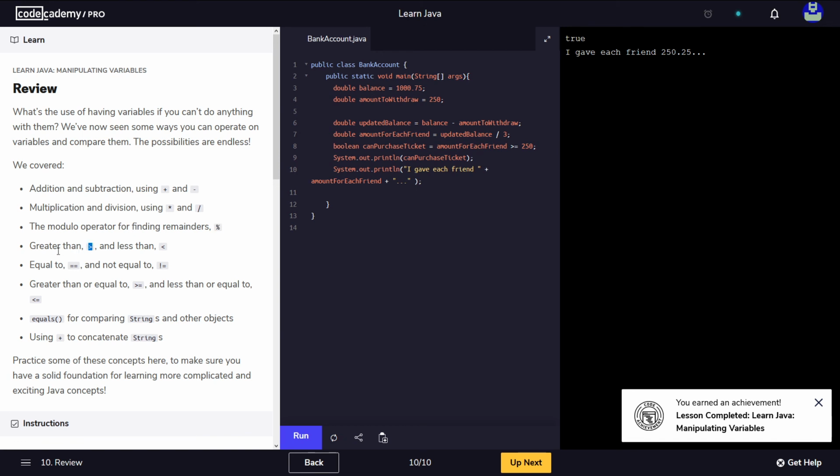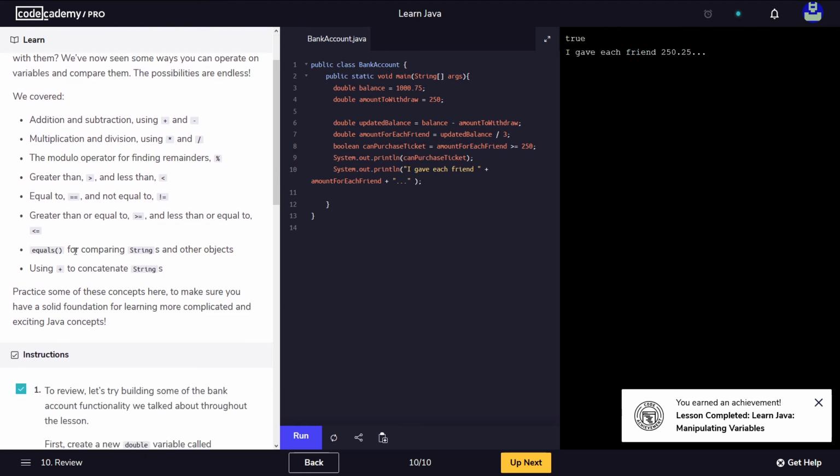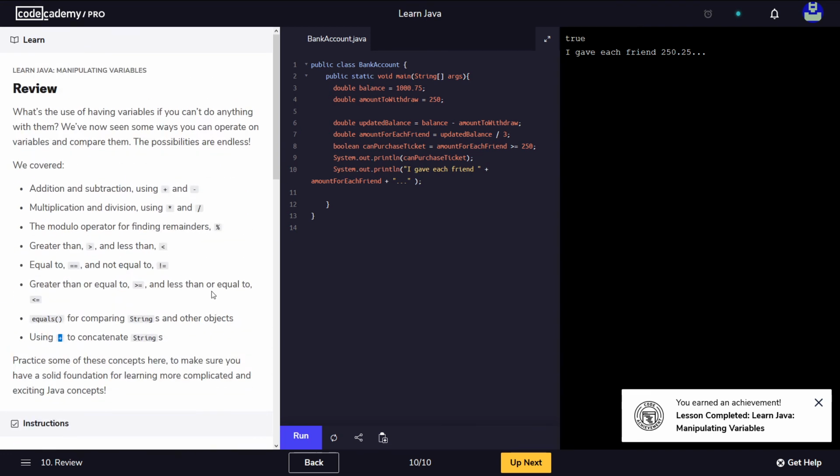And then we learned about comparing variable values. We learned to use the greater than, less than. We learned to use the equal to. So this is to compare primitive data types, and then we used the equals method to compare reference data types or objects. We also learned how to concatenate strings, putting them together, and pretty much this is it. This is the end of the chapter about variables.